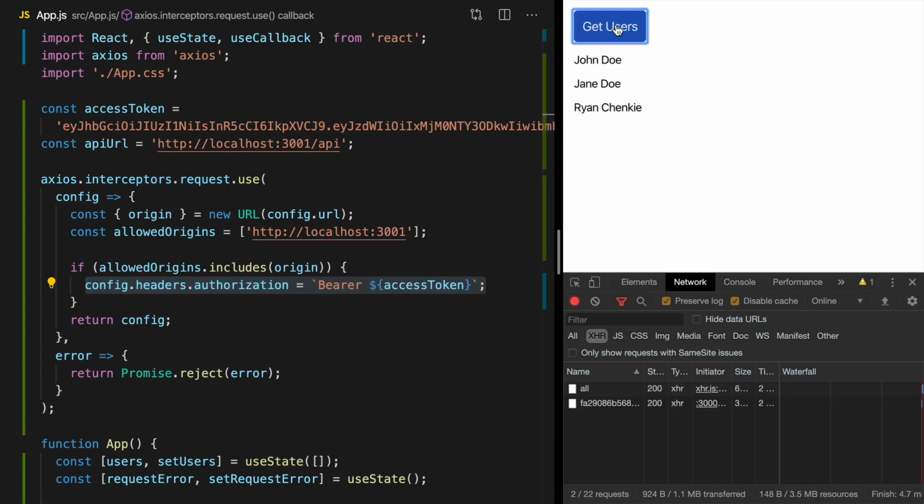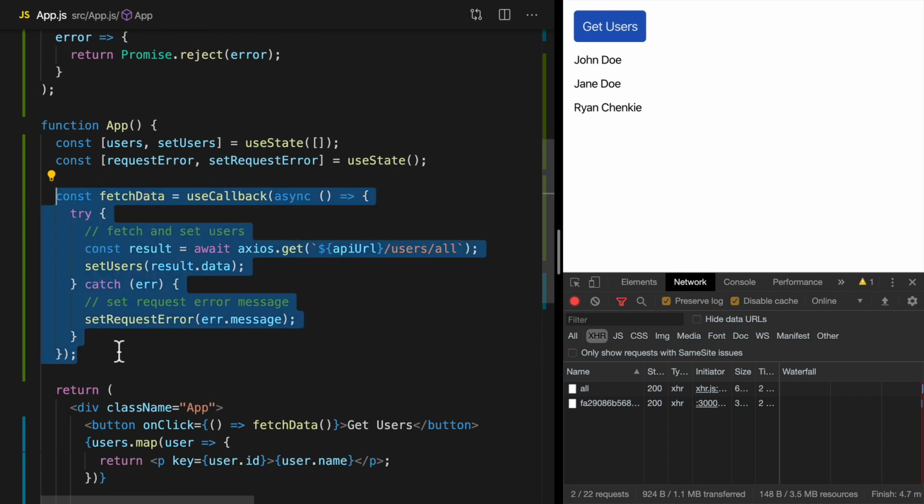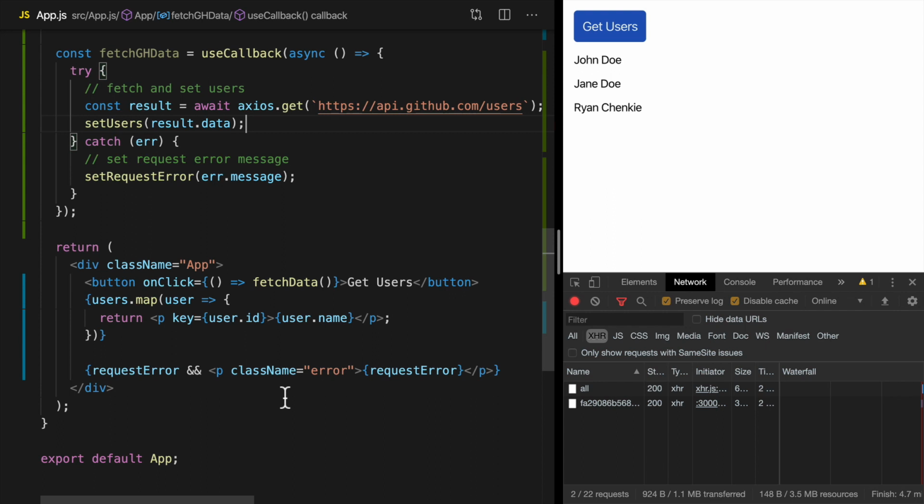If we click get users, we still get our users. And we can prove that this will not send our access token to servers that we don't control if we send a request to something like the GitHub API. To prove that out, why don't we make a new function here to fetch some GitHub users data? And everything will be the same in here, except that instead of making that GET request to our own API, we are going to go to https://api.github.com/users. We won't worry too much about displaying this user data on the screen. Really, the exercise here is just to prove that our access token doesn't go to GitHub.